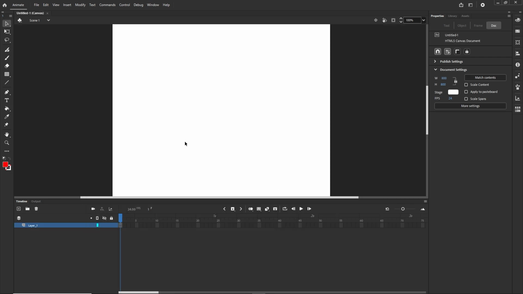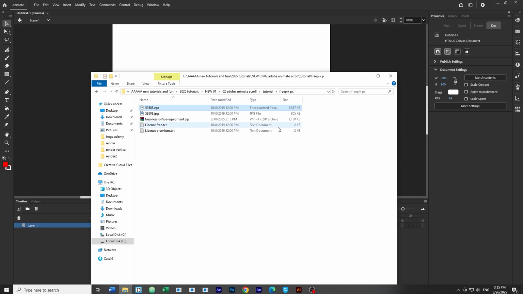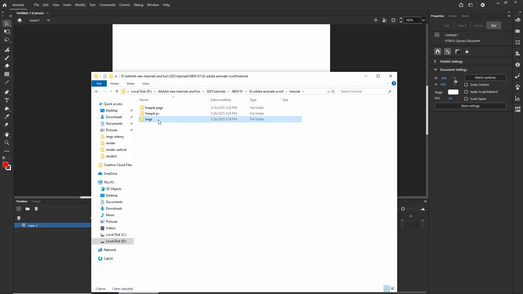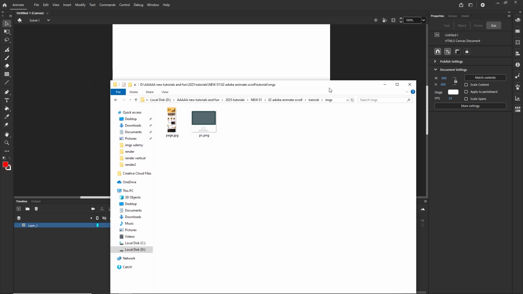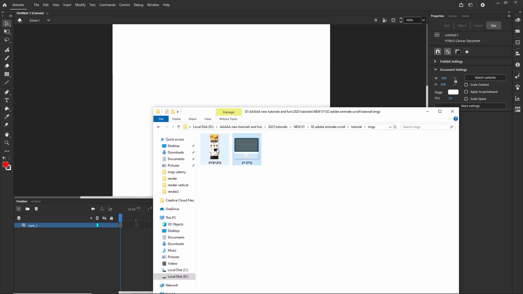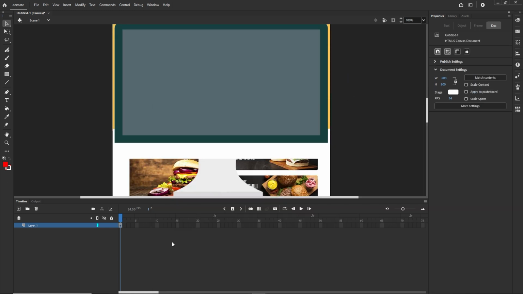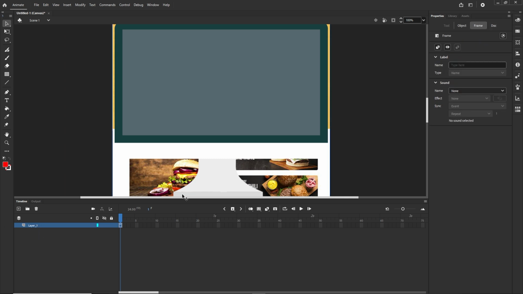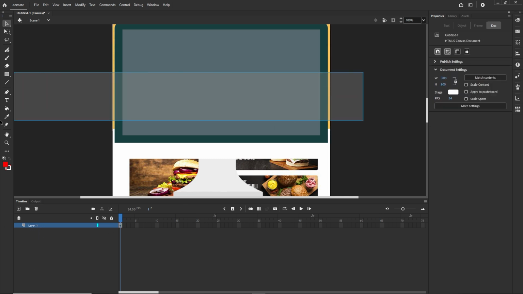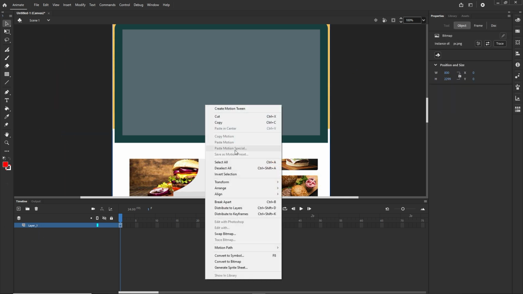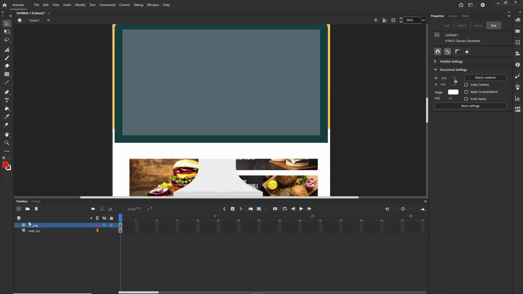Now I am going to put my images into Adobe Animate. So yeah, images, this is the folder that I will provide you, but keep in mind that it's from Freepik, not from me, and I will paste it in here. Now I am going to have both of them in layer 1, so what I need to do is select this, right click, and go to distribute to layers, and right now I will have 2 layers.